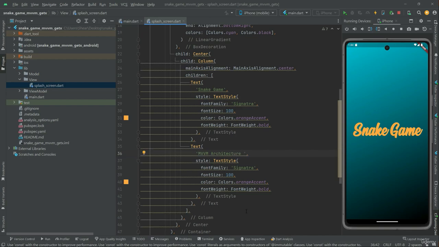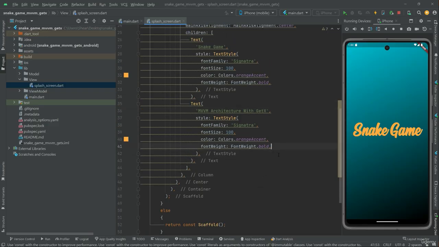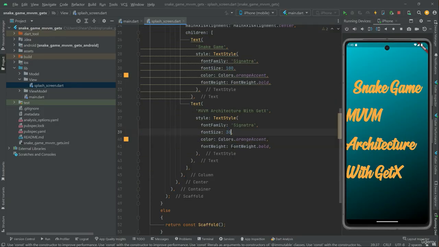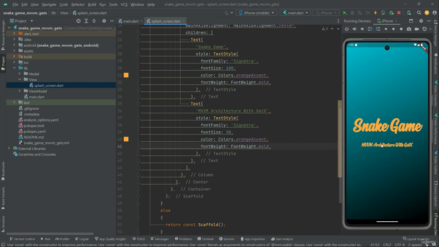And right after that, we'll just write with getX. We will show that. Scroll down a bit, and now we'll press the Control S, and there we go. It's a little too big, so what we will do in here, we'll just set this to 30. Now Control S back again. Now it looks better than before. Snake game, MVVM architecture with the getX. You guys can see over here now.